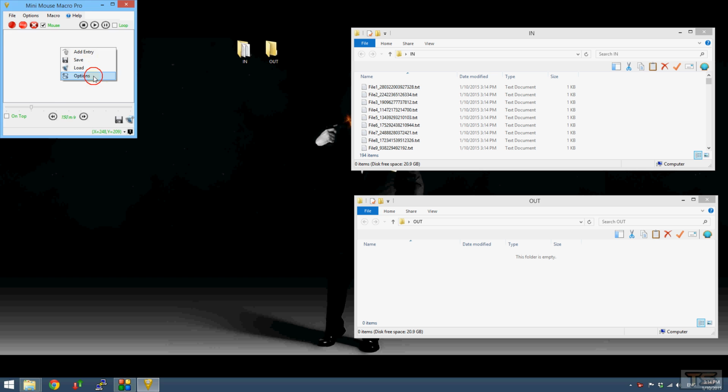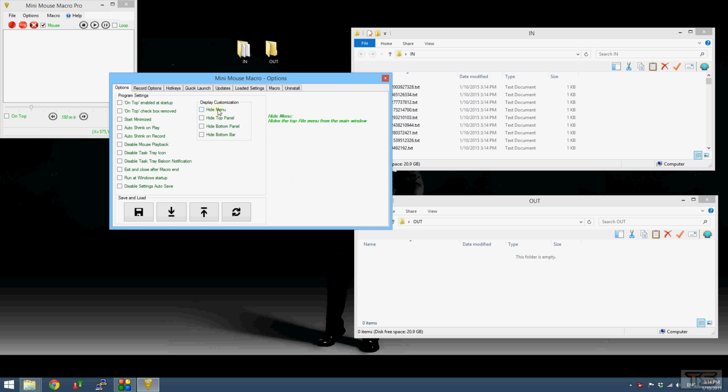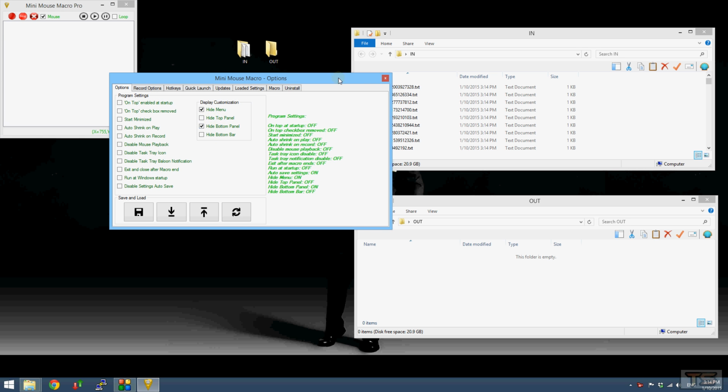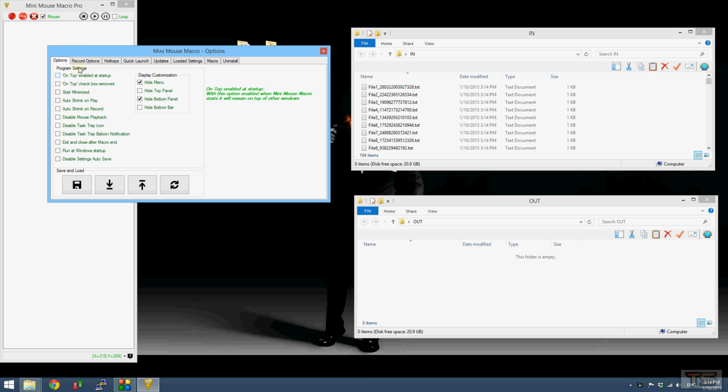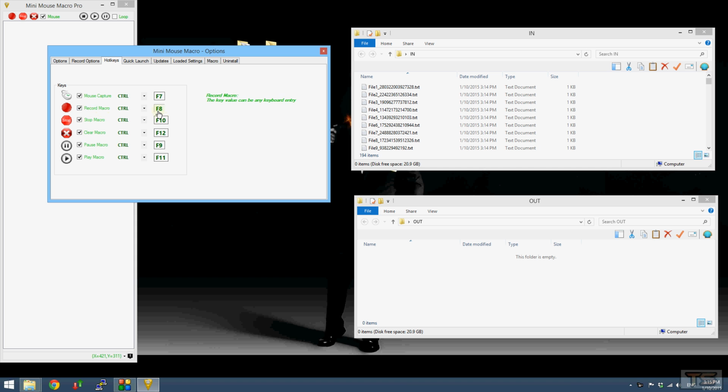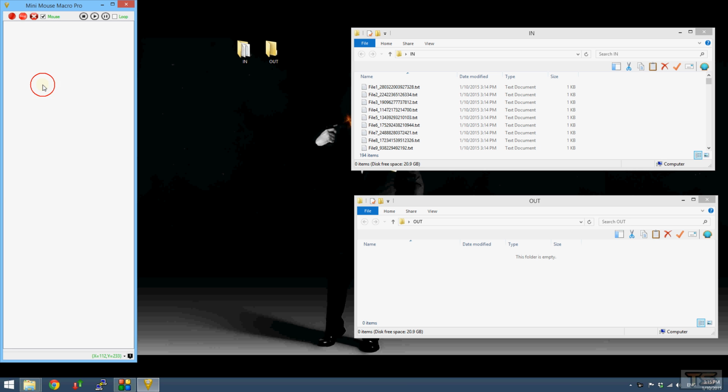So to start off with, I'm going to slim down my display and I'm going to hide the menu and hide the bottom panel and dock it to the left, and using the hotkey Control F8 to start recording, I'm going to start recording.